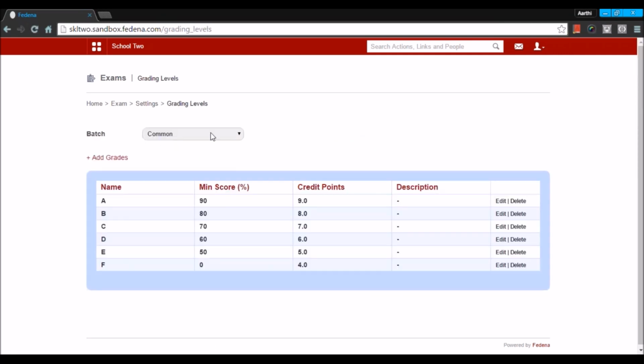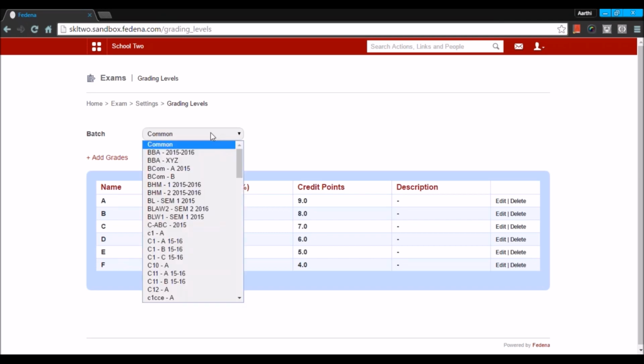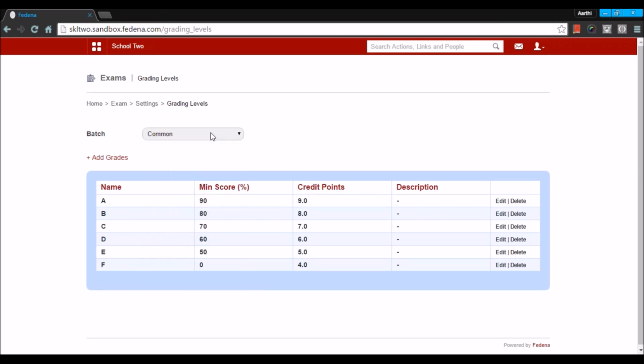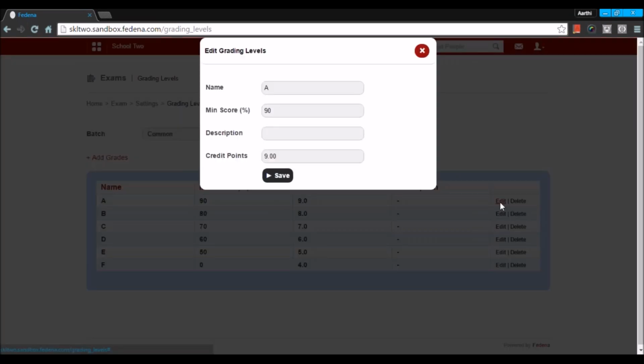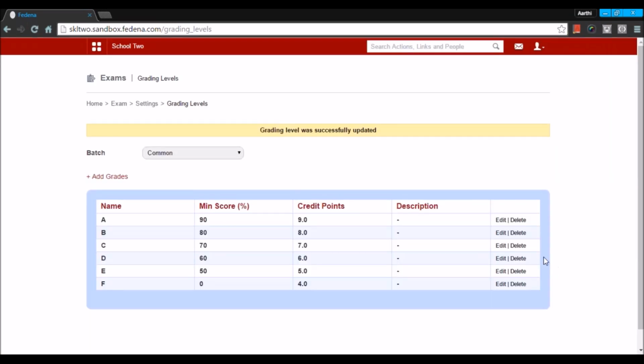Under set grading levels, you're going to choose one of the batches. In the drop down, I'm going to select a common option and create various grading levels here. So I'm going to choose common and add grade, and list the different grades. Let's say in my institution, for the normal examination that I'm conducting, I have a grading pattern and I'm going to define that here. This is going to be common for all the batches. So I'm going to list it here by giving a name of the grade, a percentage, a credit point, and save them. This is how I'm going to mention the various grading levels.